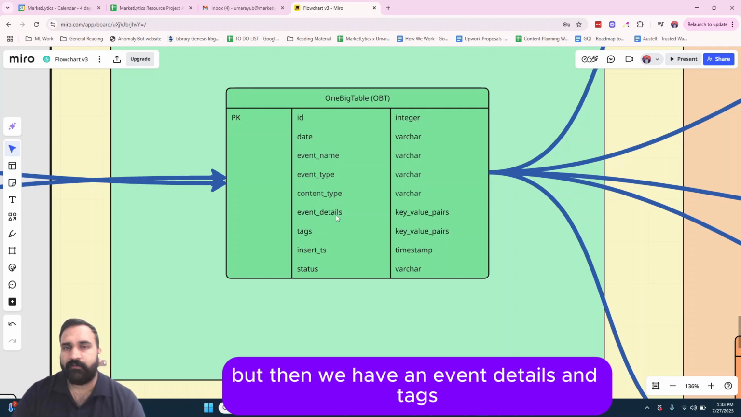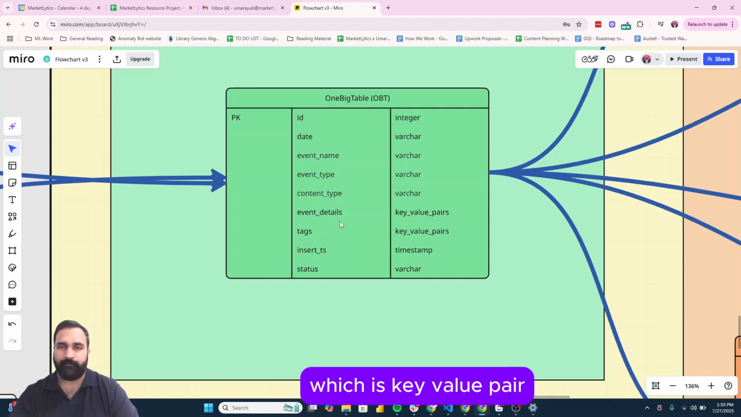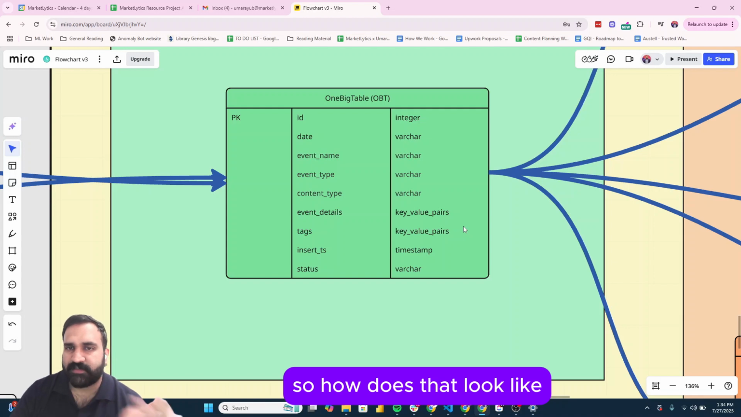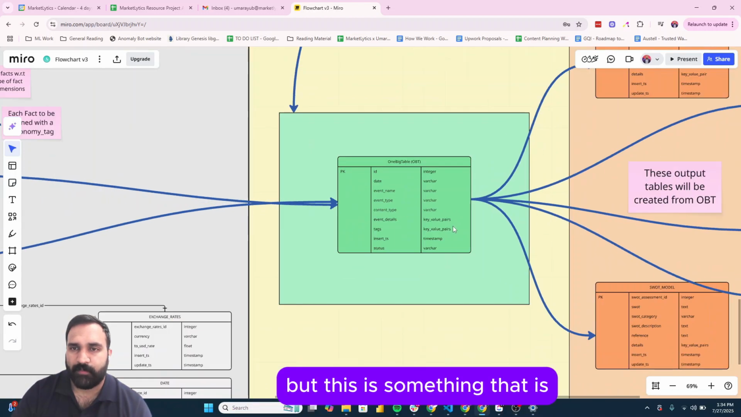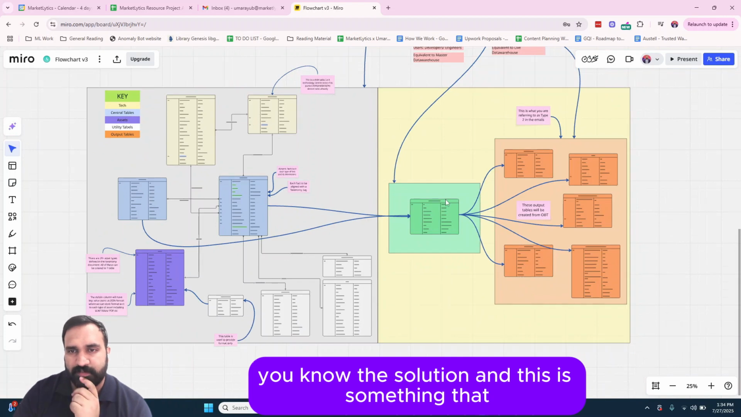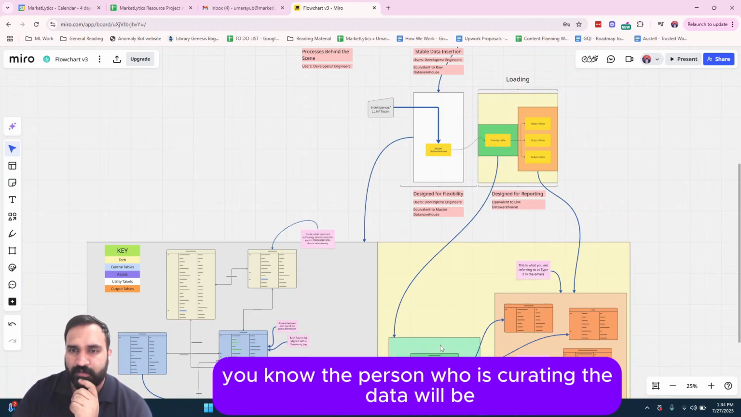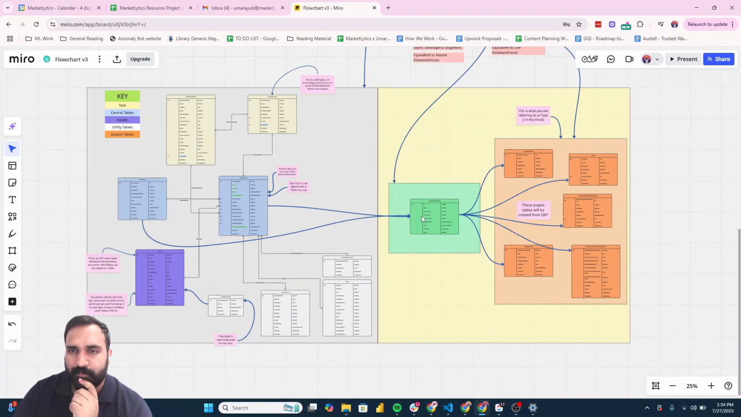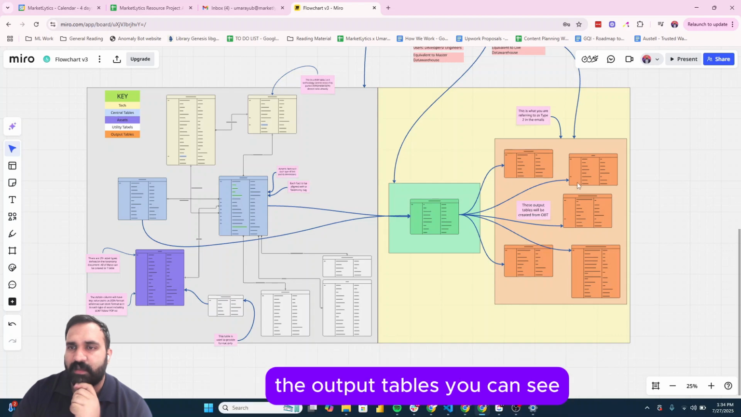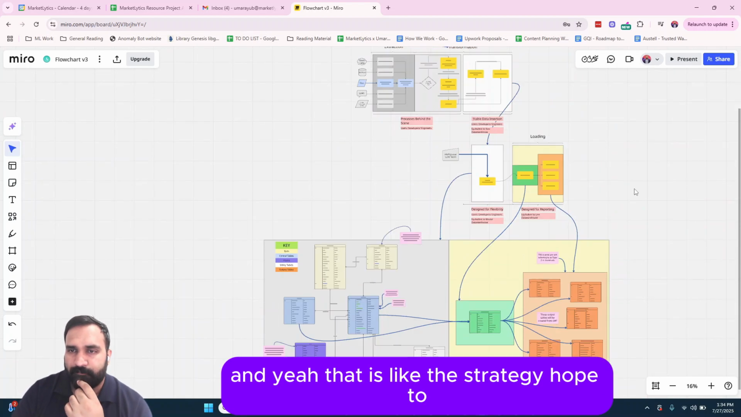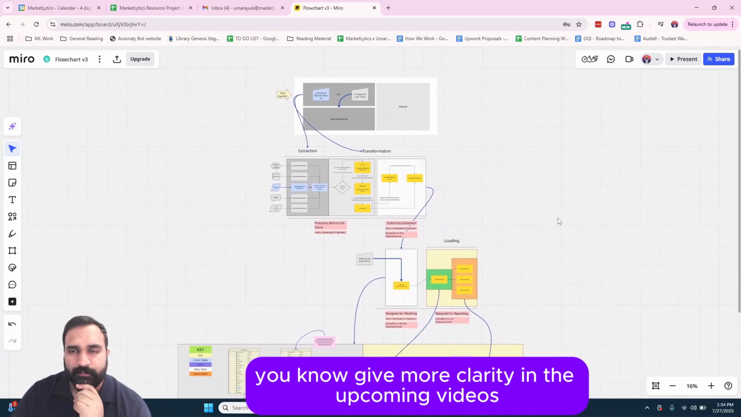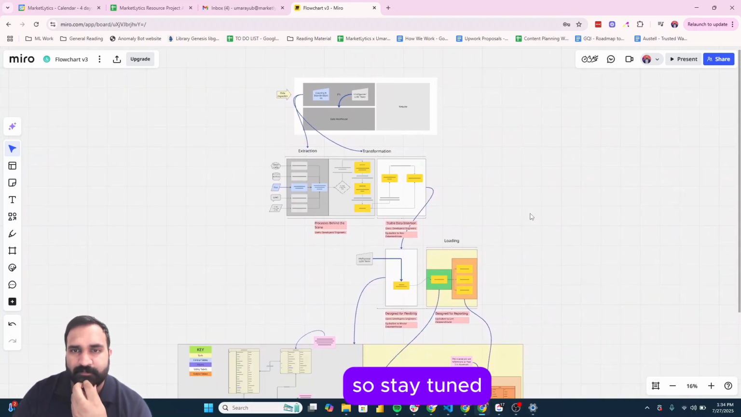Then we have event details and tags, which is a key value pair, and within that it's going to have all of the details present. How that looks, and all those things, we're going to see later on. But this is the solution, and it's something that the person curating the data will be referencing, and it's going to be very easy for them to reference. And then we're going to have all of these as the output tables. And yeah, that is the strategy. Hope to give more clarity in the upcoming videos. So stay tuned.